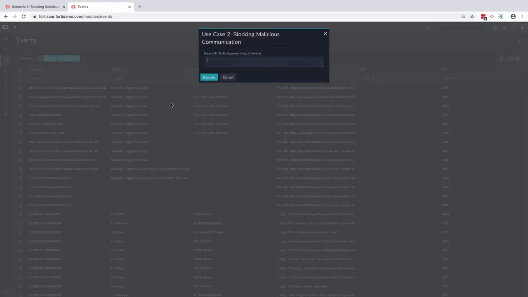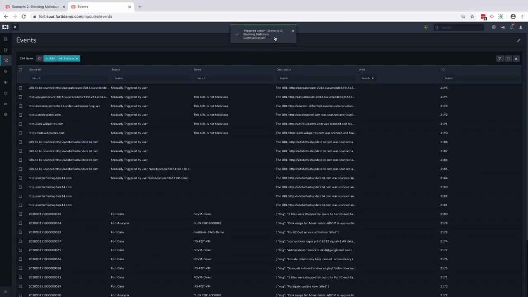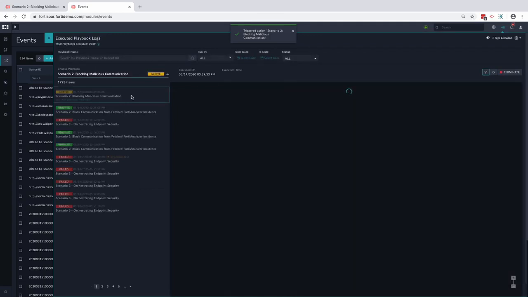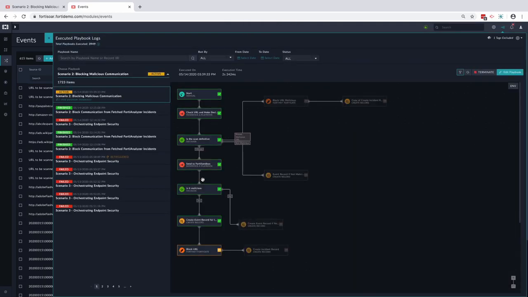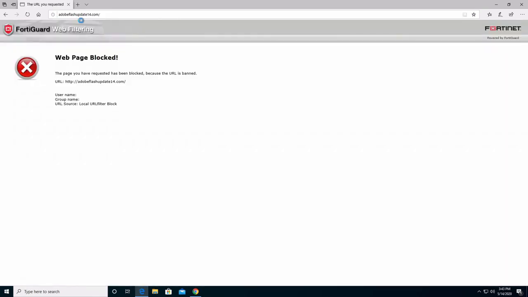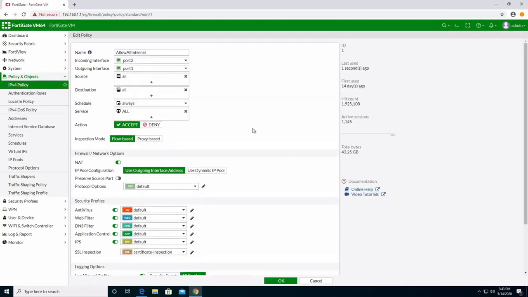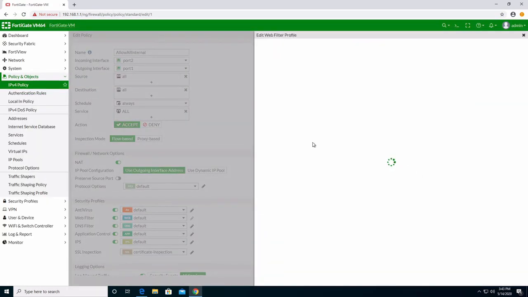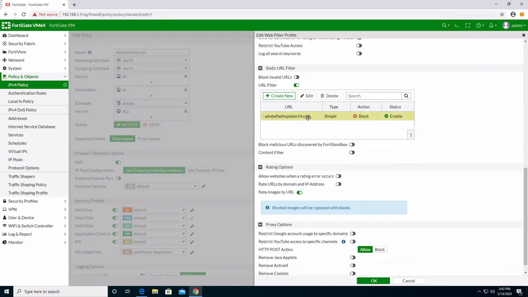Going back to FortiSOAR and running the playbook with the suspected URL, you can see that a playbook has been activated. The playbook goes through a series of steps similar to how a SOC analyst might do these steps manually. After it finishes, if we try to access the URL in our computer, you can see that FortiGate has now blocked the URL. Going back to the FortiGate, we can confirm that the URL has been automatically added to the web filter security profile such that any incoming requests to this URL will now be blocked.